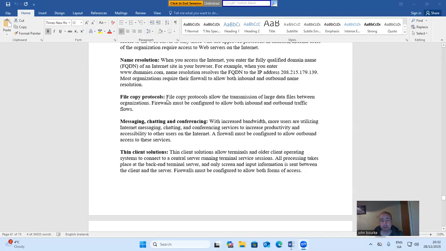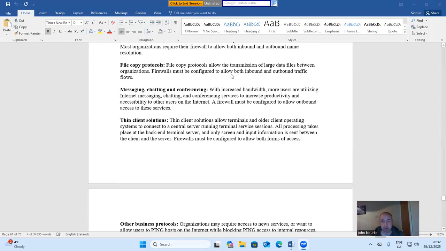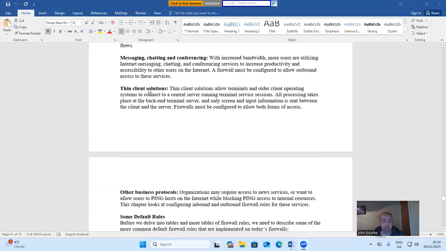File copy protocols. File copy protocols allow the transmission of large data files between organizations. Firewalls must be configured to allow both inbound and outbound flows. Outbound traffic flows: messaging, chatting, and conferencing. With increased bandwidth, most users are utilizing internet messaging, chatting, and conference services to increase productivity and accessibility to the other users on the internet. A firewall must be configured to allow outbound access to these services.